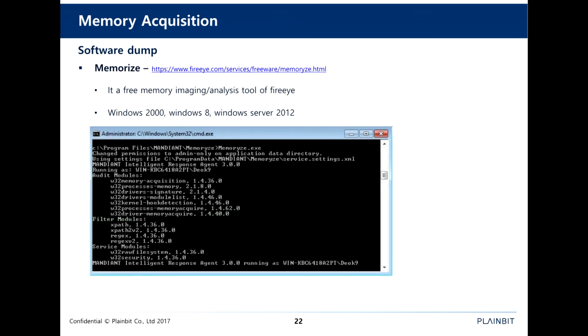The Memoryze tool is a tool created by the Mandiant Company. The Mandiant Company is famous for its analysis of intrusion incidents. The Memoryze tool is a tool created to collect memory for analysis when analyzing an intrusion incident. This tool is available free of charge to anyone. Please refer to the lecture materials for the download path.